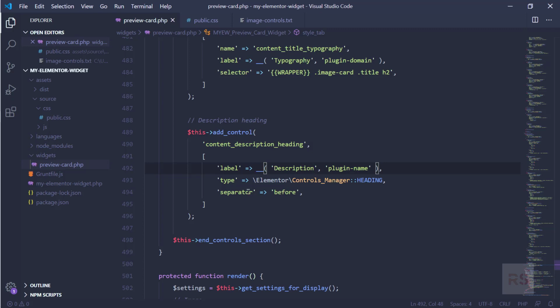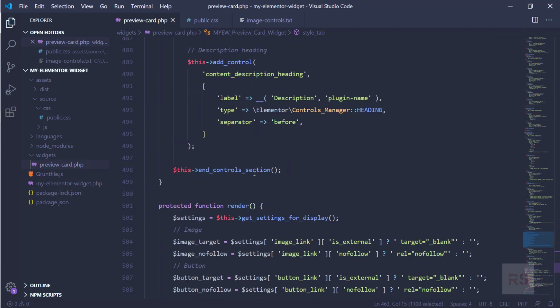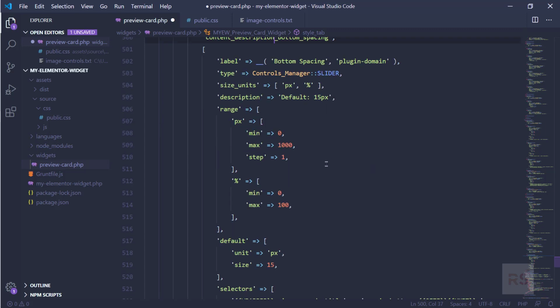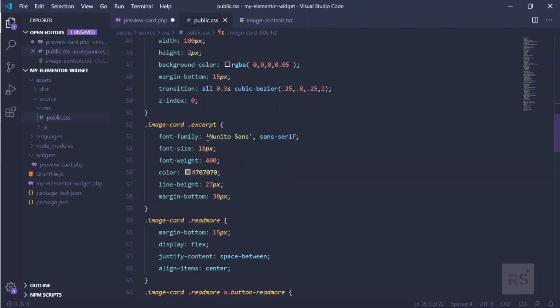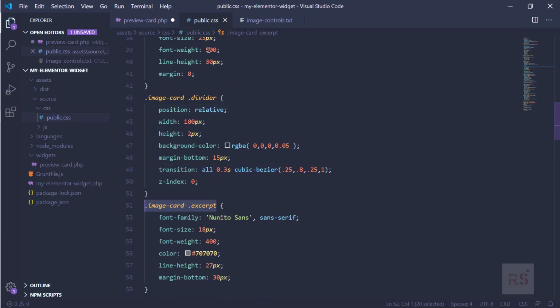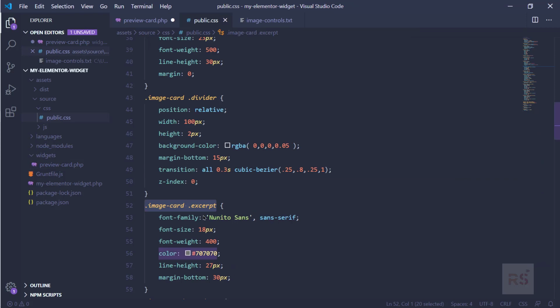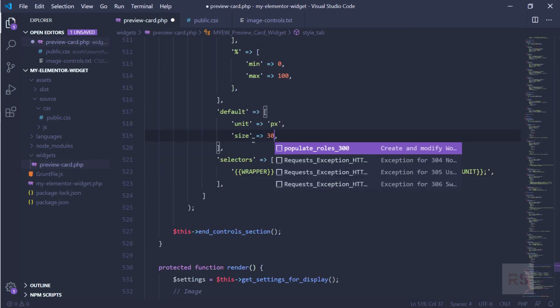Alright, so the next one we want is similarly the bottom spacing. So let's copy this and change this description from title to description, and the default is 15. That's okay. And we just need to change this CSS selector. So this should be the image card. Okay. So let's copy this and paste it here. And I guess the default is 30 pixels. So we just need to update that from 15 to 30.